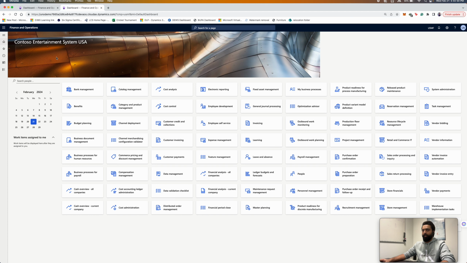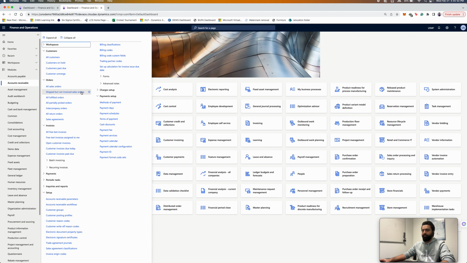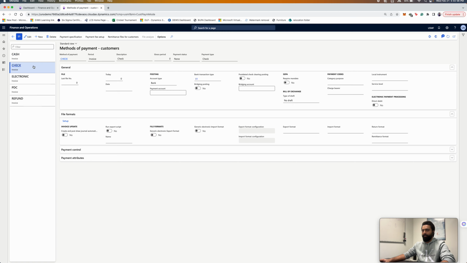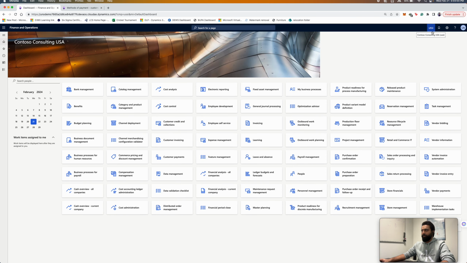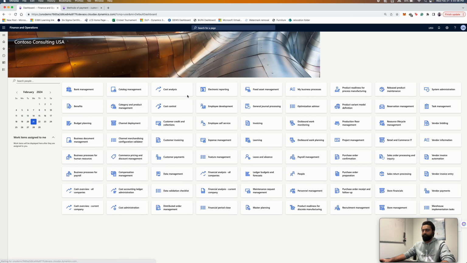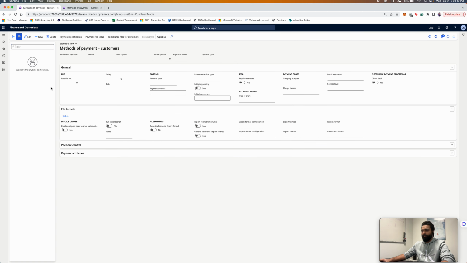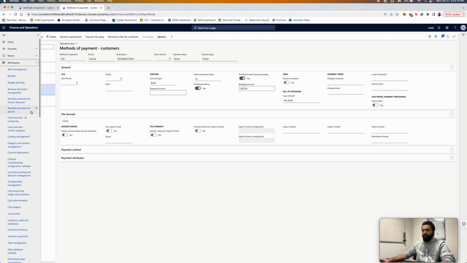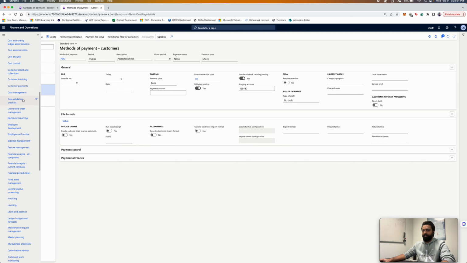So let's go to the Accounts receivable module. If I go to the method of payments, here I have 5 methods of payment: check, cash, electronic, refund, and PDC, which is the post-dated check. Similarly, if I go to the USSI legal entity and check the same configuration, we don't have any method of payments. So to copy method of payment from one legal entity to the other, you need to go under the workspaces, and under the workspaces it works basically the same as import and export.